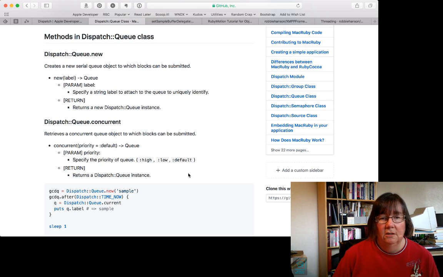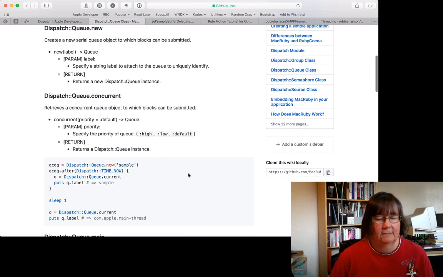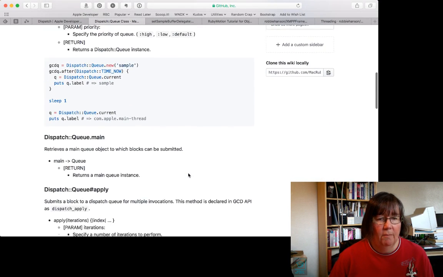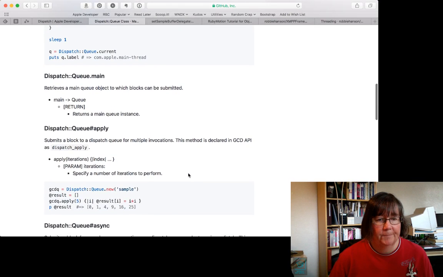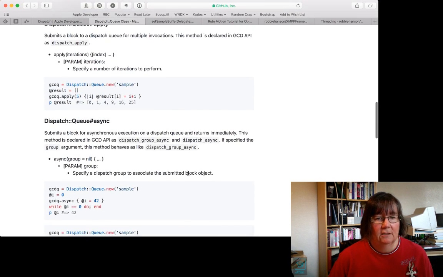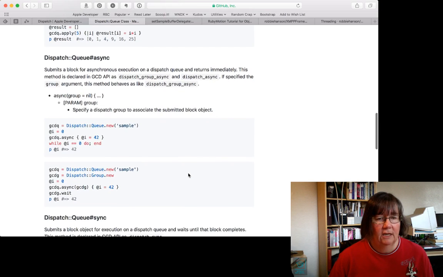The Dispatch::Queue.new method gives you a serial queue. The Dispatch::Queue.concurrent method gives you a concurrent queue. And you give it a name. That's mostly what you need to know about. Everything else is covered down here on this page. I'm not going to go through it. You can just go here, look for MacRuby and Grand Central Dispatch, and it'll take you right to it.